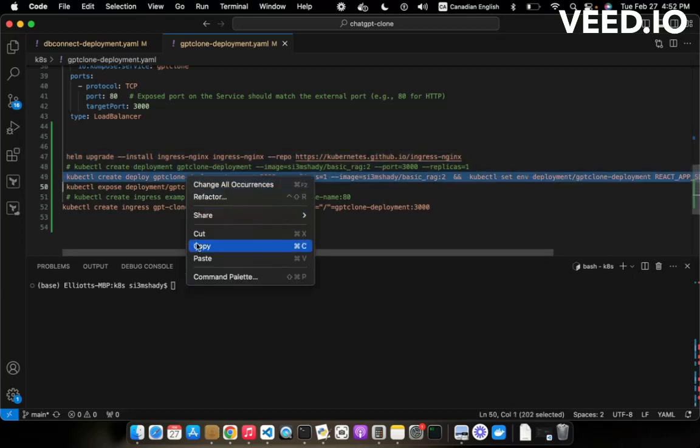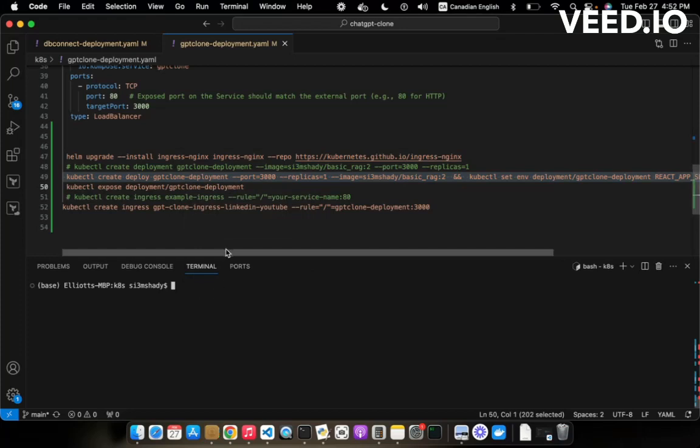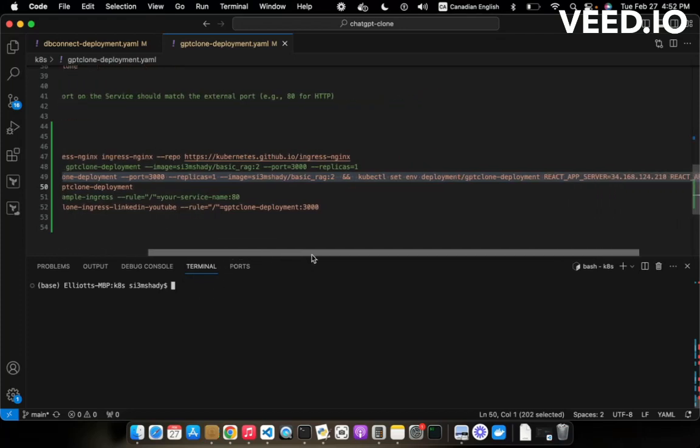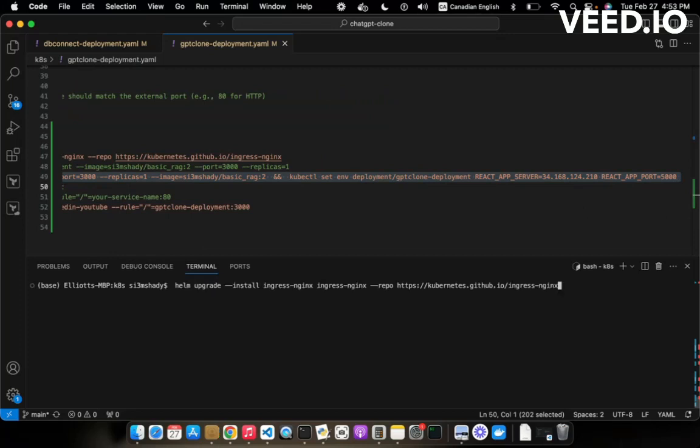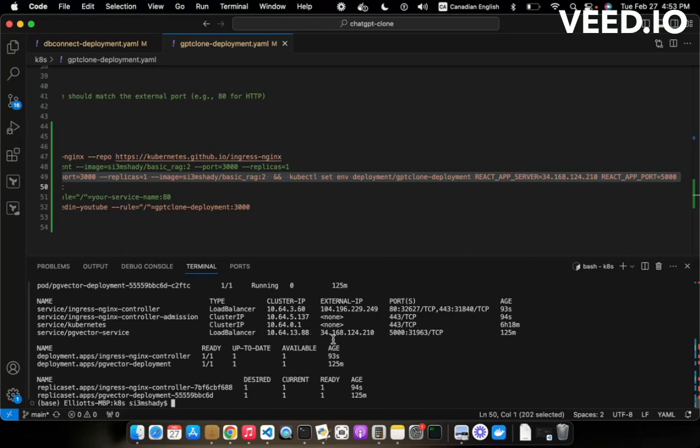Okay, so the first thing we want to do here is, I have this deployment created as a one-liner, and I've configured my environment variables to reach out to that database that I showed previously, this one right here, this PG vector service. This one ends in 210. All right, and port 5000. So I have those set right there.